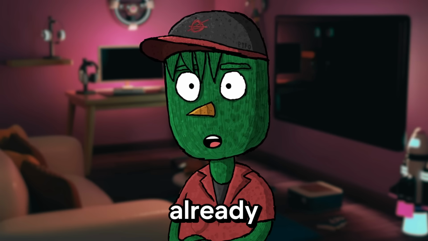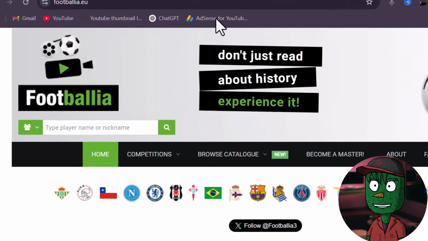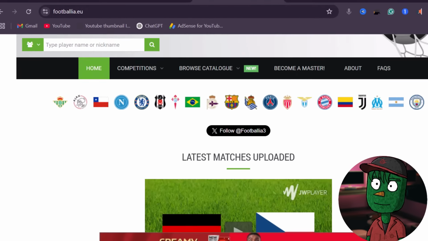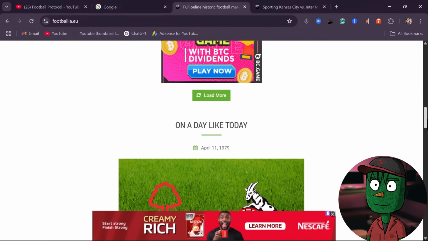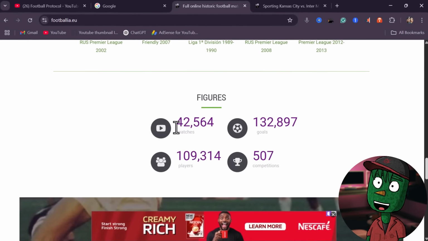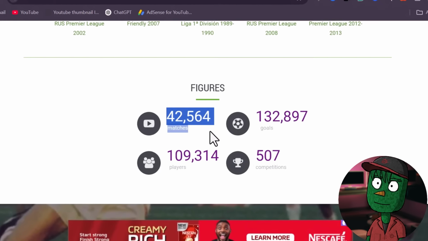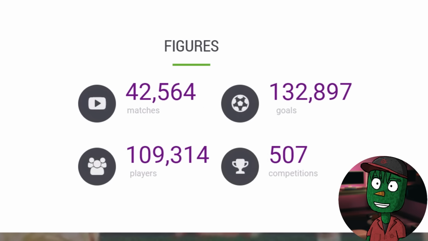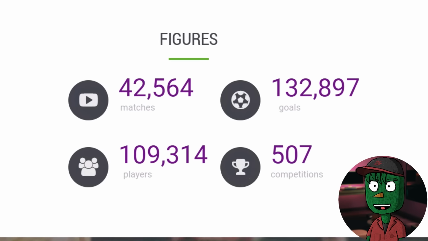Let's assume you already have some video ideas, but you're unsure where to download football matches. Footballia is a fantastic resource for anyone interested in downloading both old and new football matches. You don't need to pay any subscription fee. All you have to do is sign up for a free account. Once you've created your account, you will have access to over 42,000 matches on the platform.